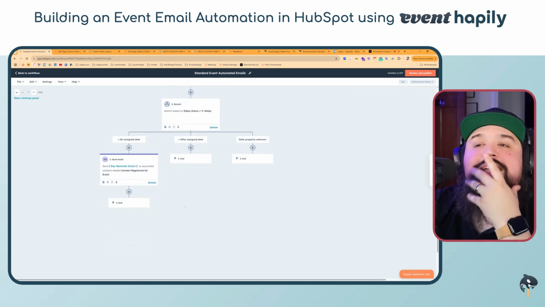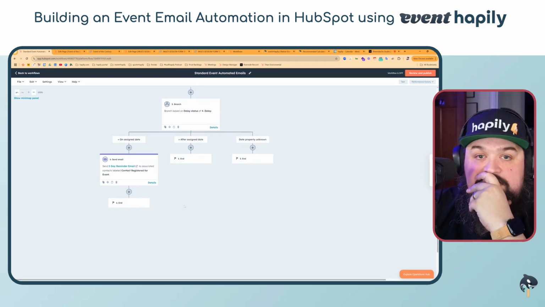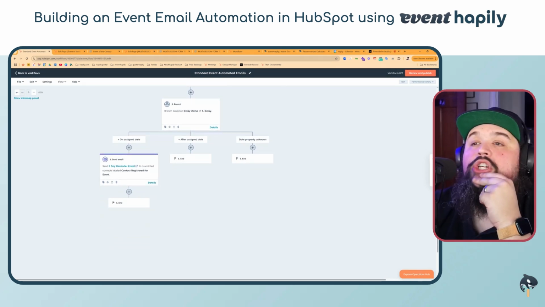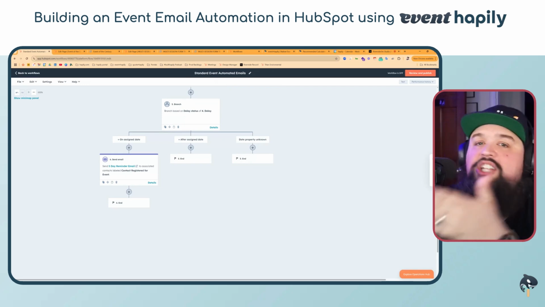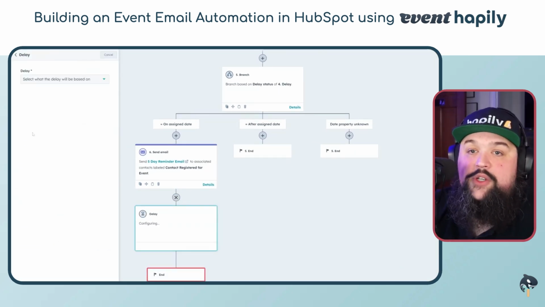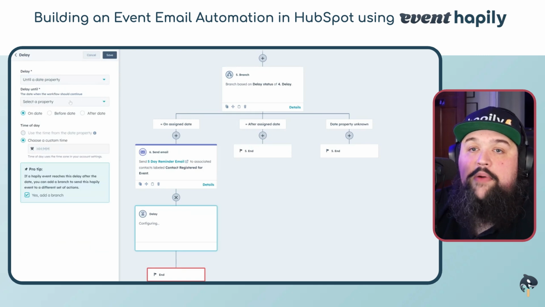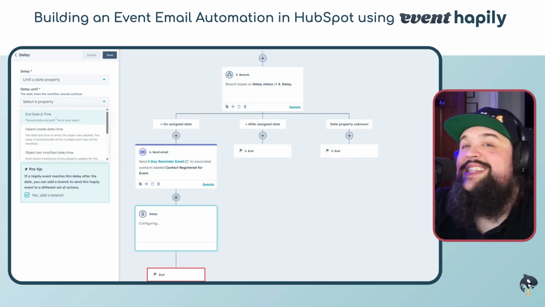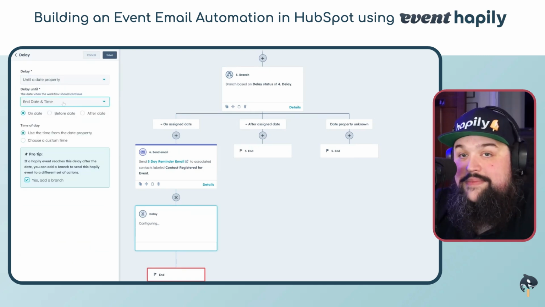Now, what if we want to send an email after the event and we want to target the people who actually attended, not just anyone who registered? This is what we would do. We would add another delay here. So we would then delay until a property, but in this case, we're choosing the end date and time, okay?